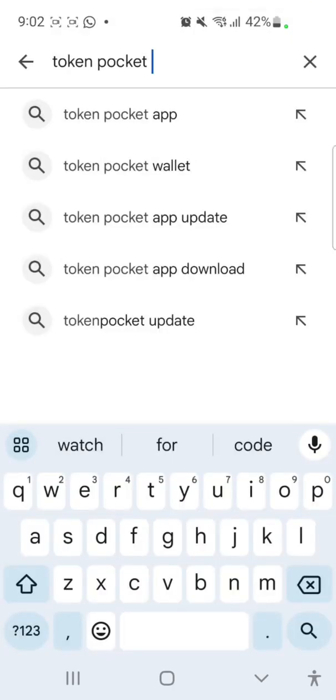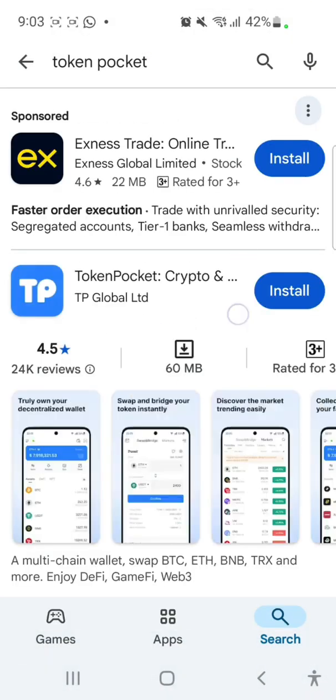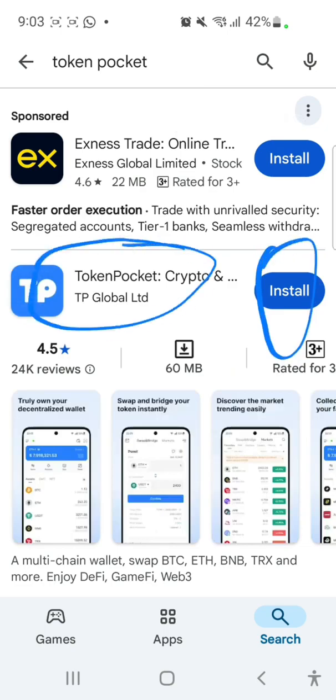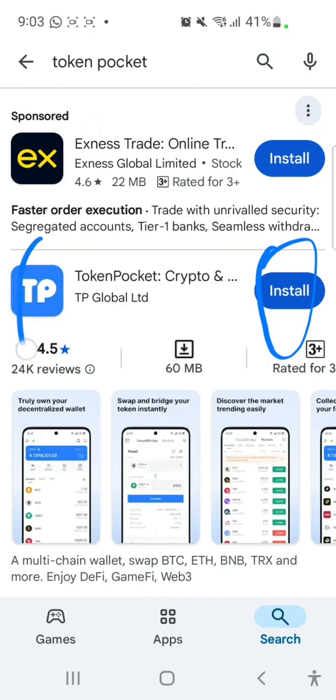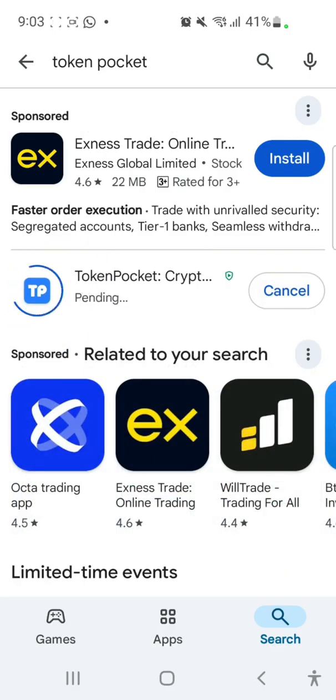When you search, this is going to appear. This is the Token Pocket we are using. If you are using an iPhone, in your App Store you might see just TP Wallet. Once you see it, you install. I'm going to show you a walkthrough on how to set up your Token Pocket wallet, so just be patient and let it install.